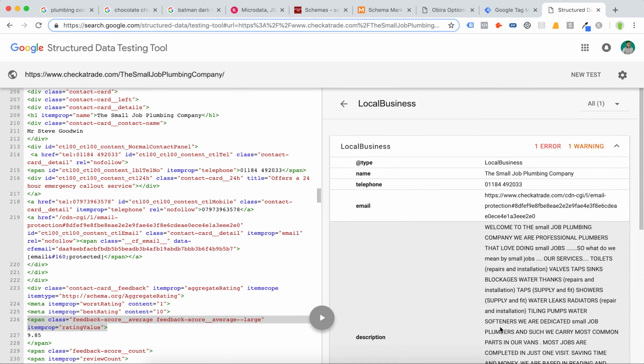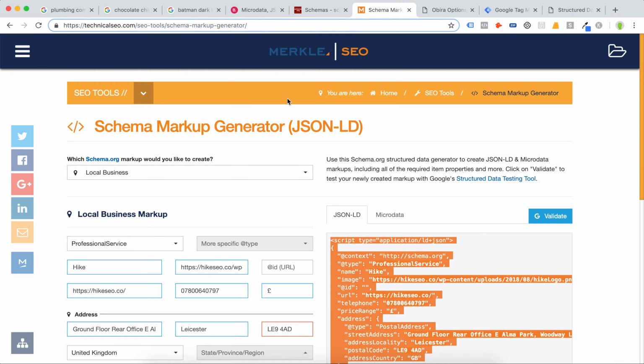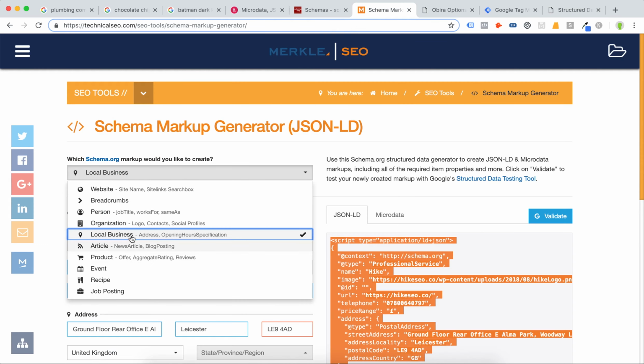This works obviously not just for local business, but also for the other schema markups that were in here. So if you've got an e-commerce site, mark up your products, add your reviews on there, that sort of thing. And just really give your website the best chances, essentially, of Google understanding what information is on there. So try and mark up as much as possible.